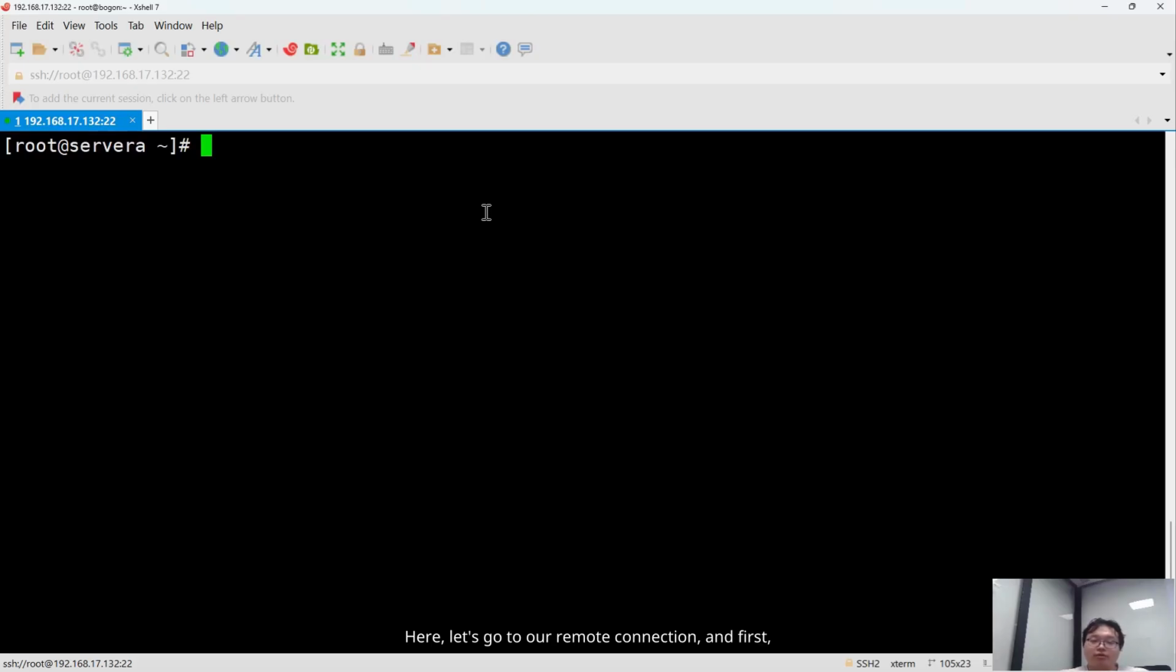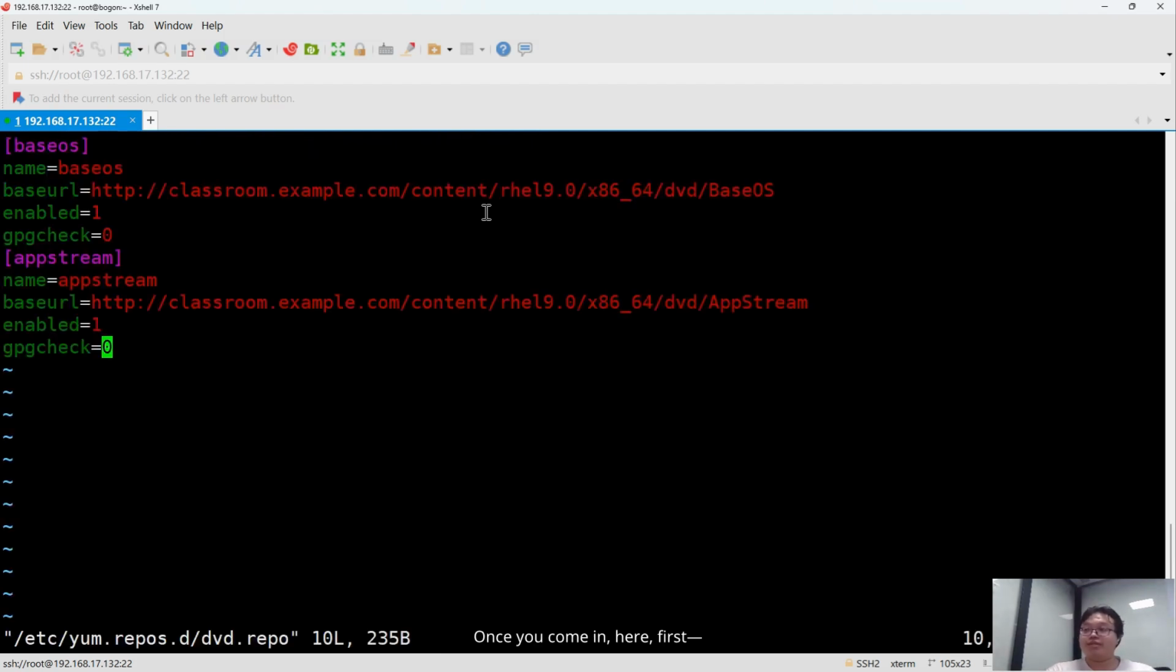Here, let's go to our remote connection, and first, we'll edit a specific file. Now, the path to this file is fixed. The file name depends on the situation. Just write it according to the requirements. If there are specific requirements, follow them. If not, you can name it whatever you like. Once you come in here, first, this is actually a template I prepared for you today.